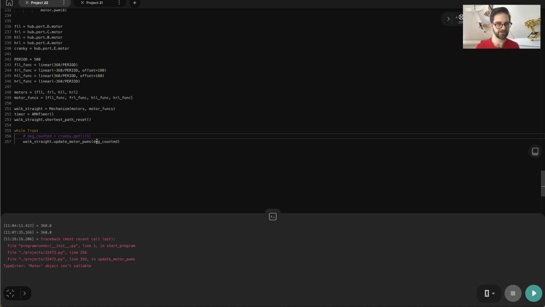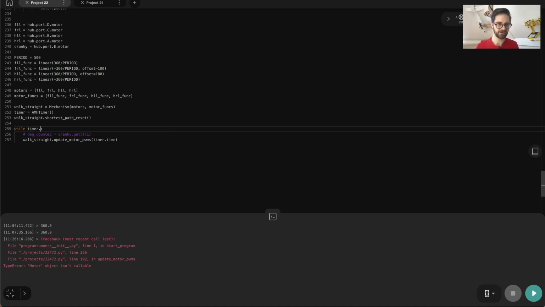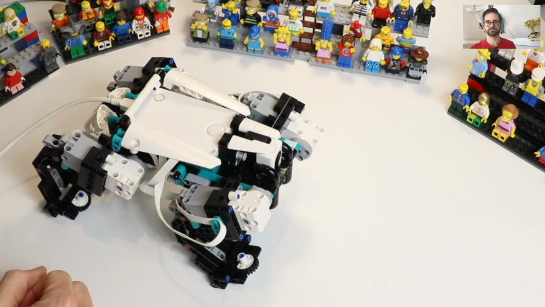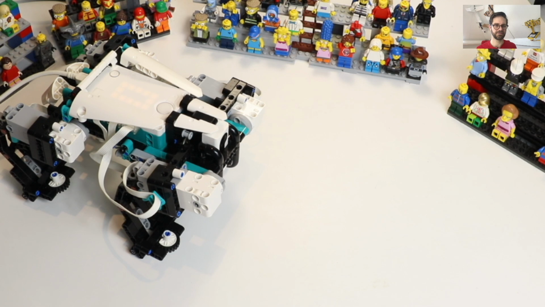Let's remove the cranky crankshaft here, timer time, and we're not going to run all the time, but only for 3 seconds. This one resets all the motors at the same time, and unlike the scratch version, it will do all of them in parallel and not individually. Let's take a look at this. Oops! I don't like the shock it does.